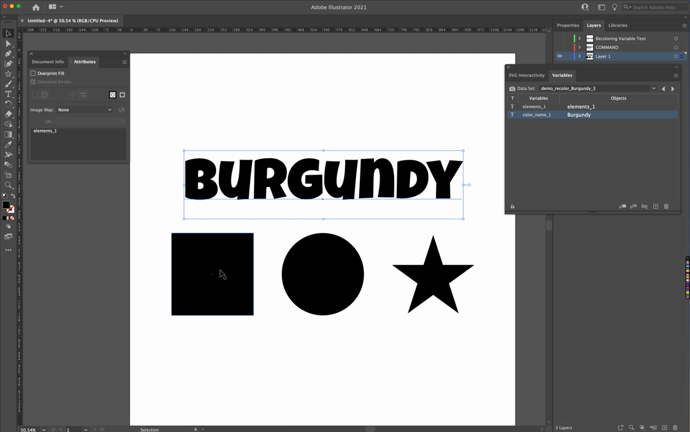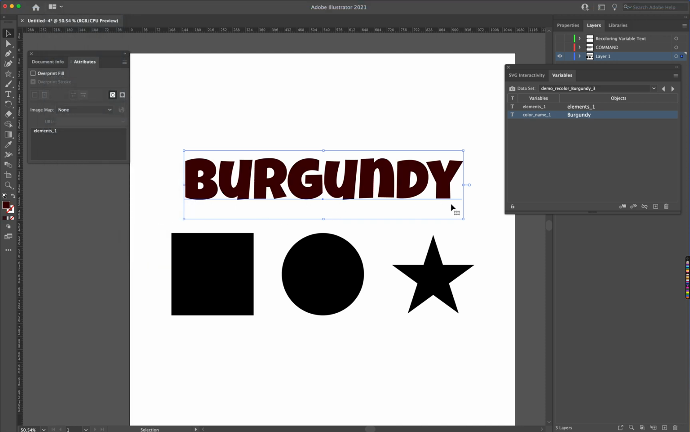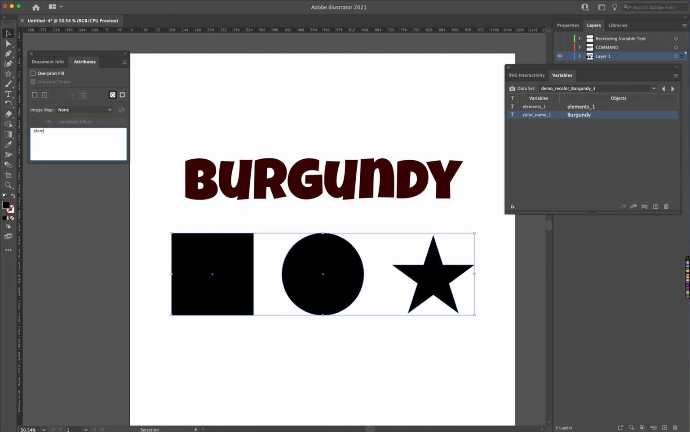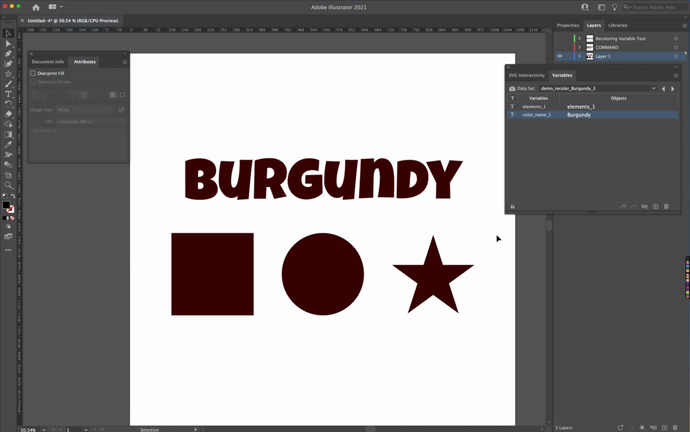So that's labeled elements 1, and I'll just run the script real quick. I'm going to run it from the script menu just for this instance, but I'll show you a better way to have this run. So we'll click recolor, and there you go, burgundy turned burgundy. And obviously nothing else changed because they don't have a note. I can select all 3 of these and at the same time give them the elements 1 note, and now when I run this script again, it changes them all to burgundy.